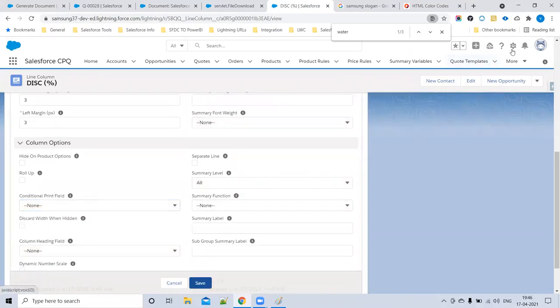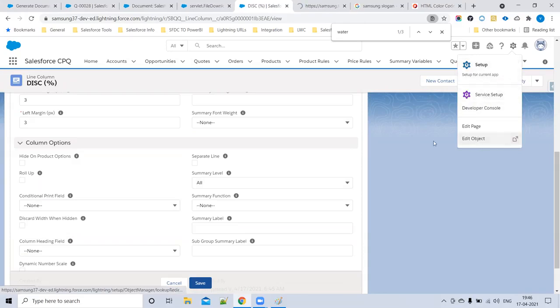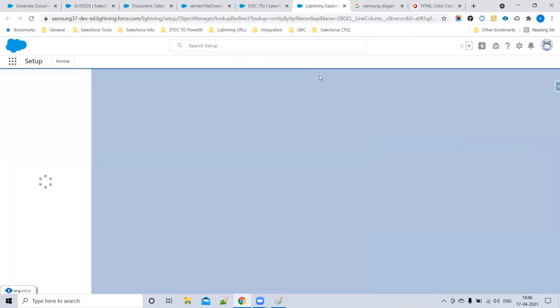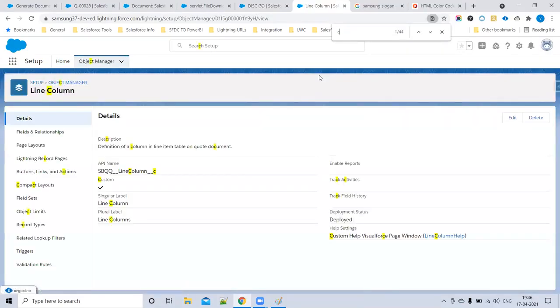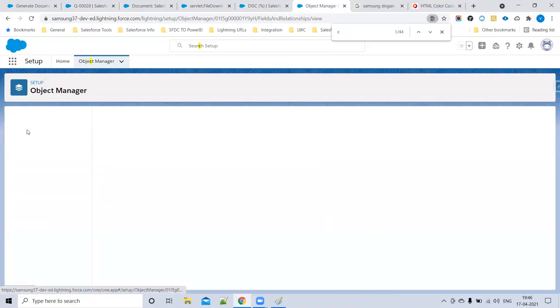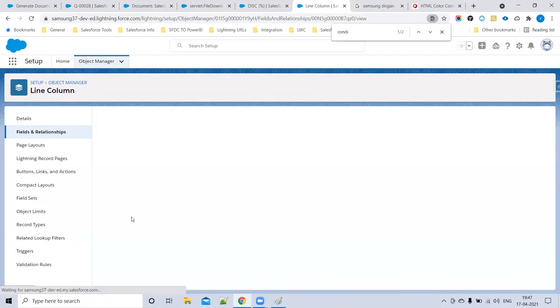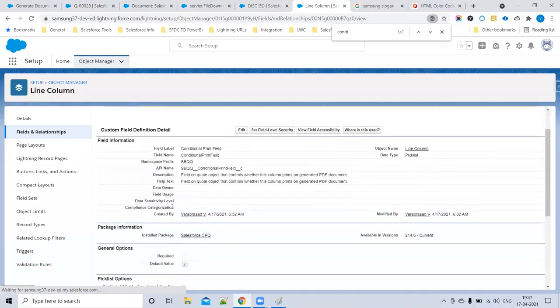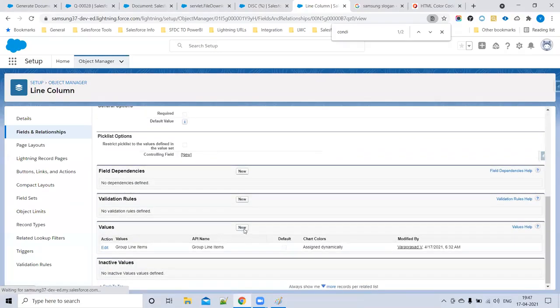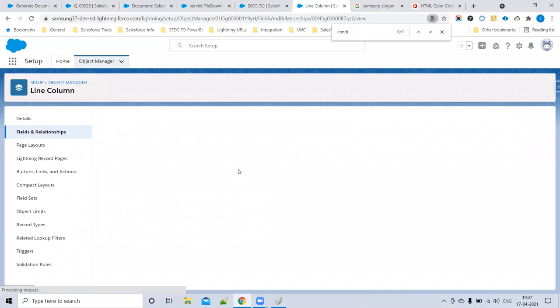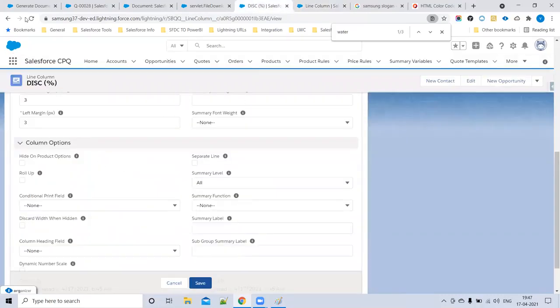We need to go to the line column object and update the conditional print field. Add that field. So based on the quote fields, we are hiding or showing which field? Quote line fields. That's it. Now what you can do is just refresh the page.